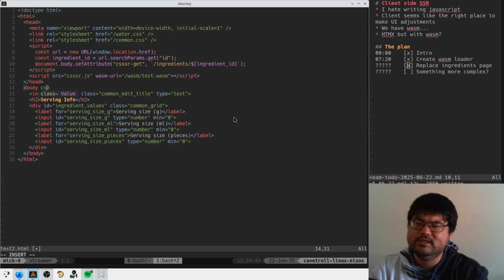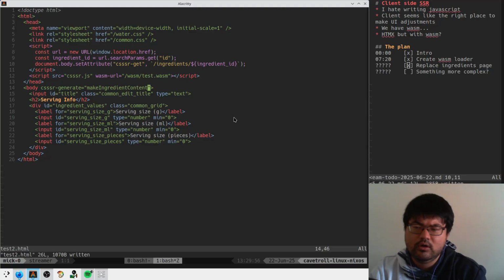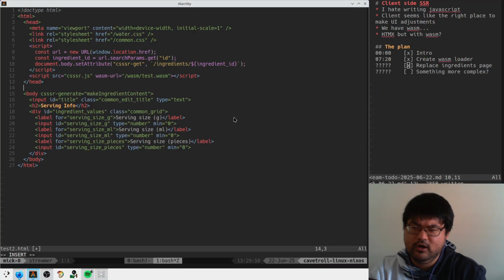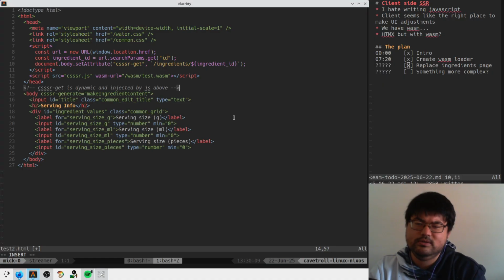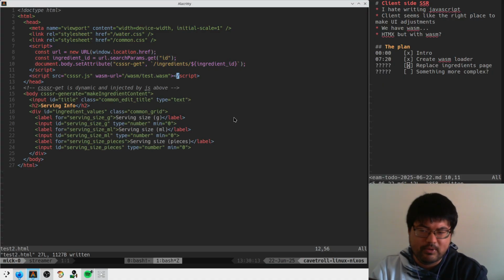And then we have this generate is, you know, make ingredient content, right? And then we can put a note here. CSSR get is dynamic and injected by JS above. That seems reasonable to me. No? It seems kind of nice. It's a little bit of JavaScript, but it's a manageable amount of JavaScript.